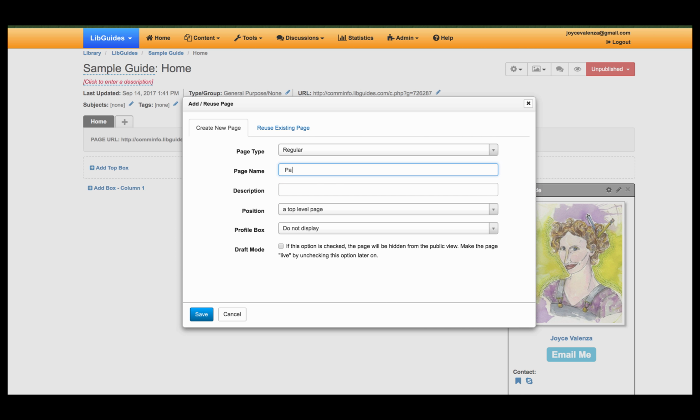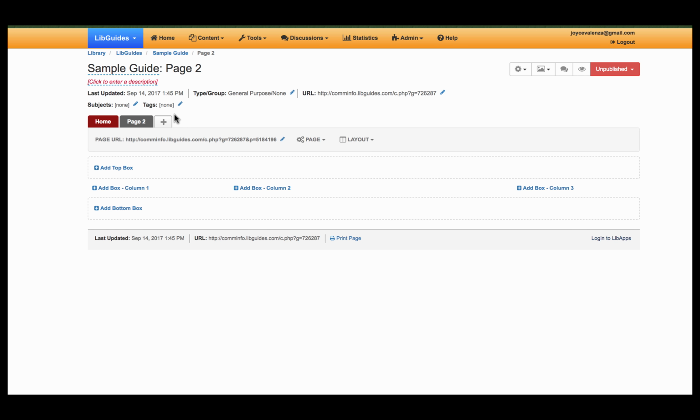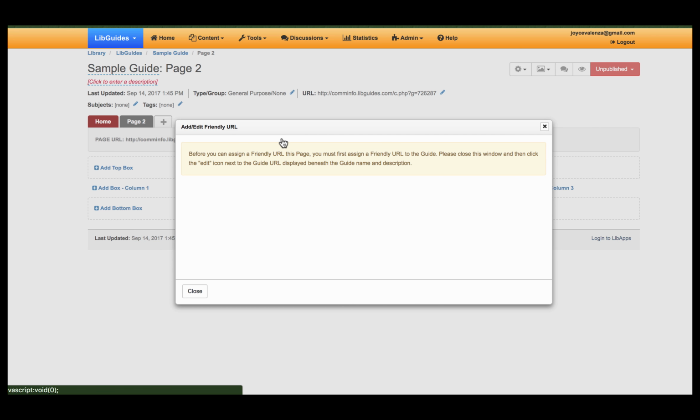I'm going to call this page 2, I think, and we'll create a page. And as you can see at this point, you'll see that we now have 2 pages. Couple of things to think about. We can give the pages friendly names. Whenever you see a pencil, that means you can do a little editing.